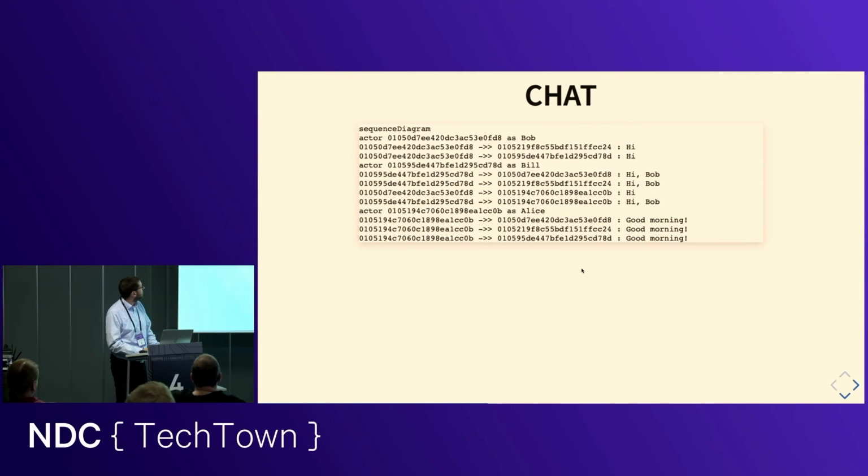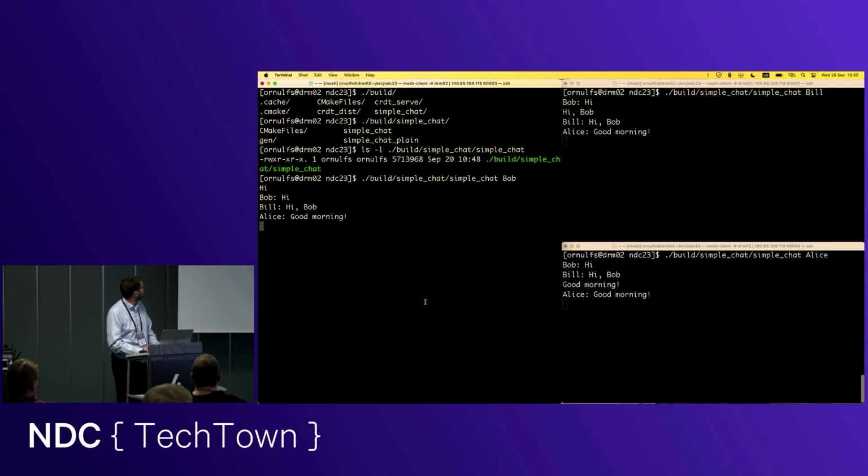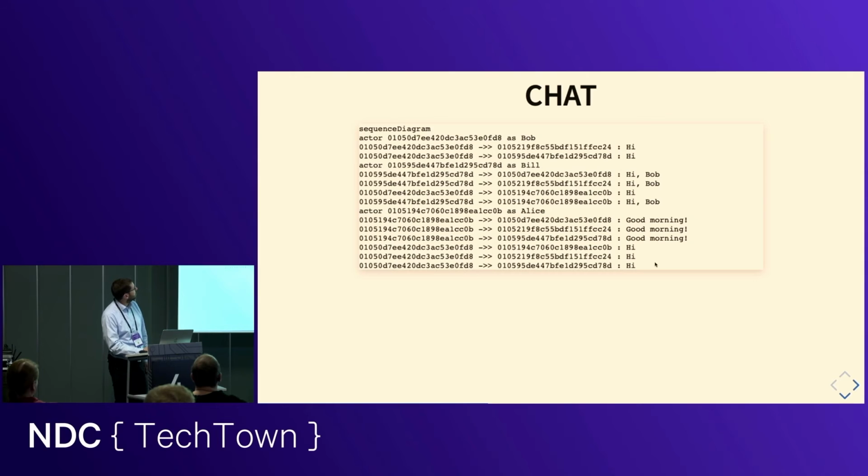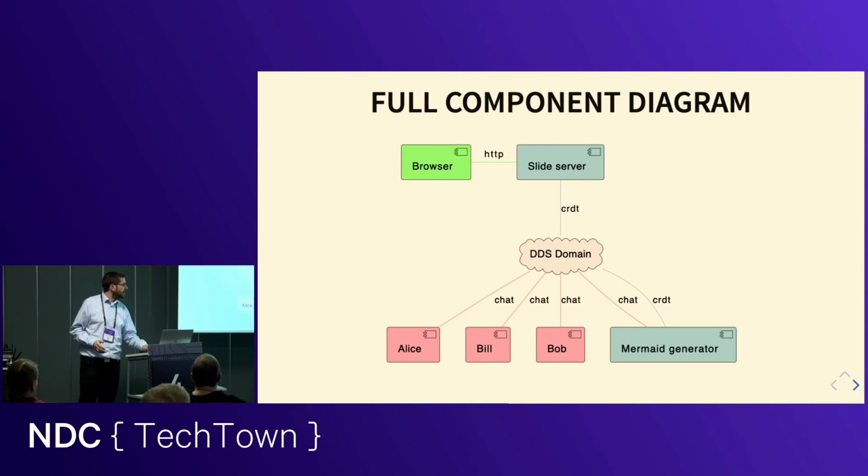Yeah. And then just to prove that this document is the same thing, if I answer hi again down here, then you see that's appended in this document. So far, this is neat, right? But the flow of the information is just from this application through the DDS domain to the slide server to the browser. So it could have been just any text, right?